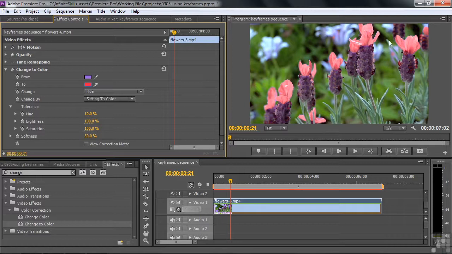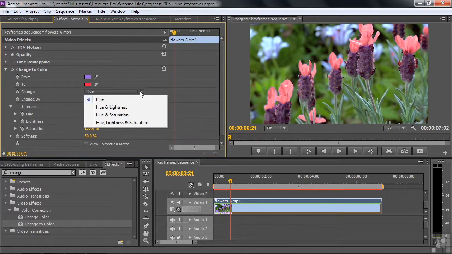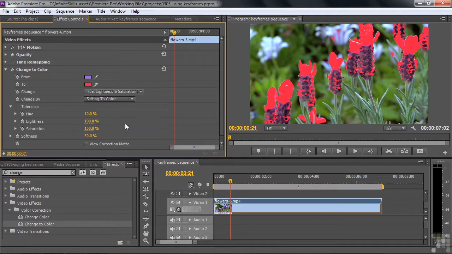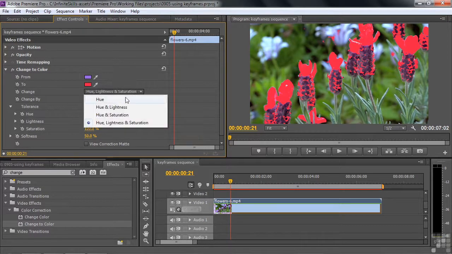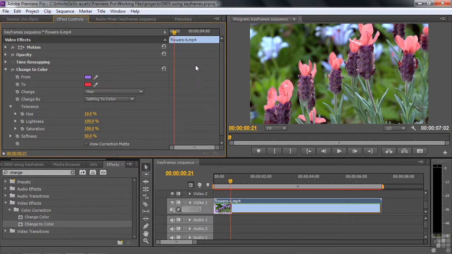Now, you don't see much difference there. That's because it's a hue, so the hue is not quite so dramatic. If I went down here to something else like hue, lightness, and saturation, it would get really kind of garish. So we'll stick with hue here. And now I want this to change over time. I want this color that I changed it to change over time.